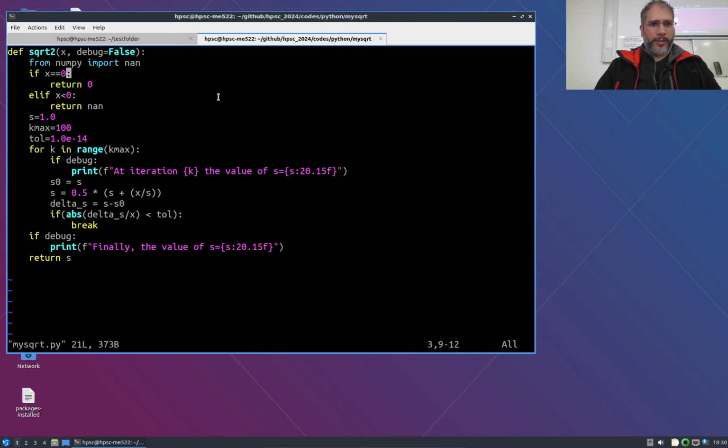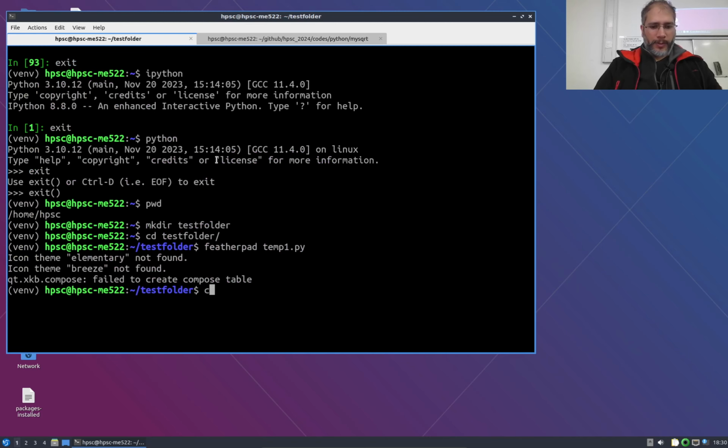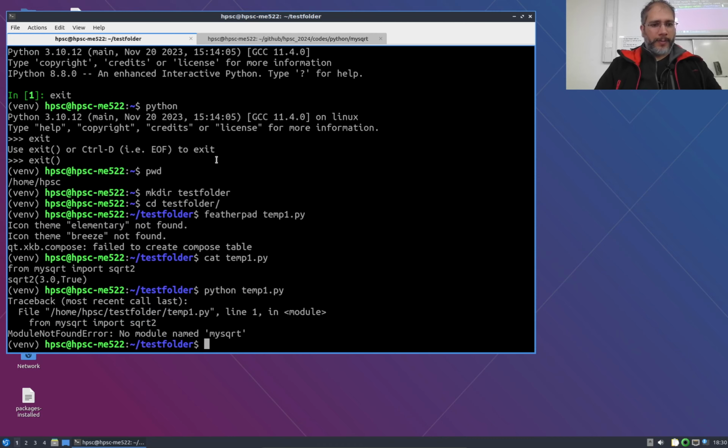So let's close it. I can check the code here by looking at temp1.py. So it has 2 lines. From my square root import sqrt2, and sqrt2 function is being called with 3.0 and 2 as 2 arguments. So let's run it. And as expected, it says no module named mysqrt. So what do I do here?